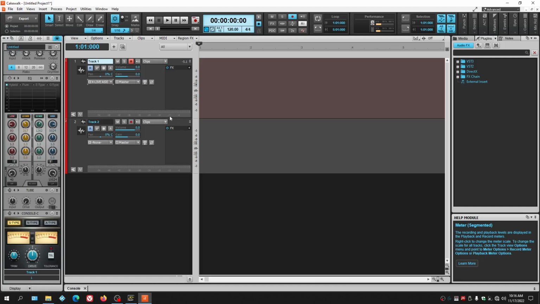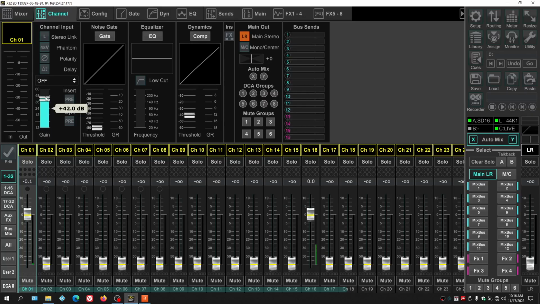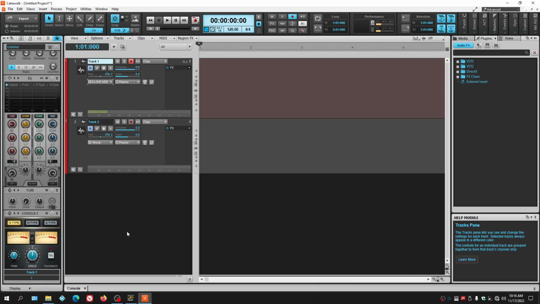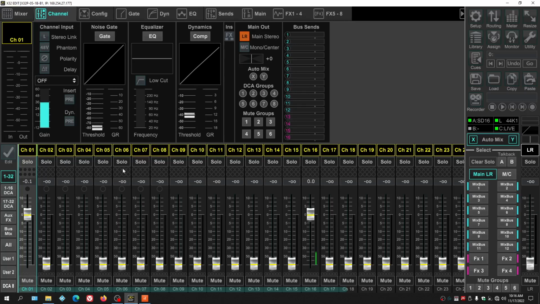So in order to adjust this, we have to go back to the preamp in the mixer and adjust it from there. So we're going to click on the mixer, pull the preamp down. Let's go down to about 35. Let's see what that does. Now let's go back over to Cakewalk. We're going to strum again. That's a little bit closer. We'll go down a little bit more. That could still clip. Go over 12. Okay.